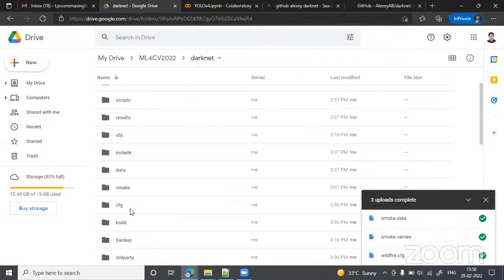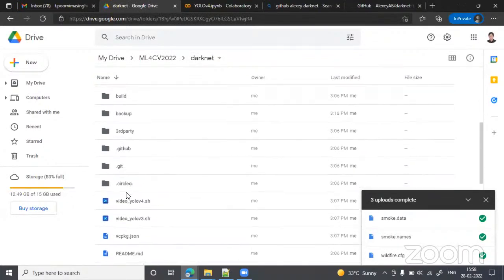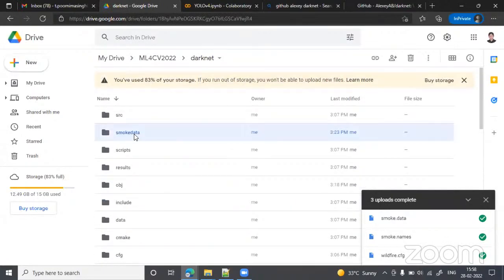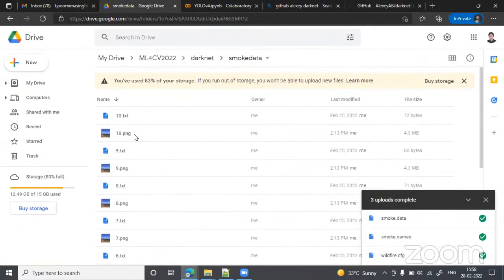So what we have done, we have uploaded the data inside this smoke data folder, some 10 PNG images and 10 text files. Whenever you are working with the darknet version of Yolo, it is written for PNG files. If you are working with JPG files, then your code will not run. There is no issue with the code, but that is because darknet supports only PNG files. So make sure whenever you are working on your custom data, your images should be in PNG format.